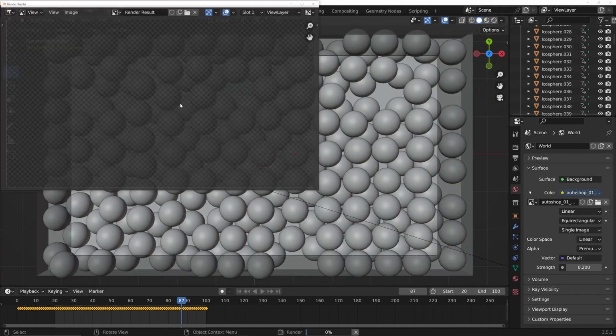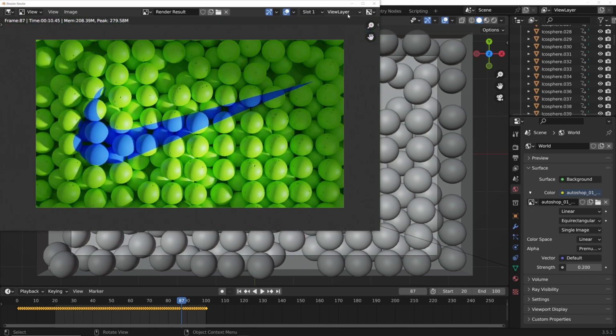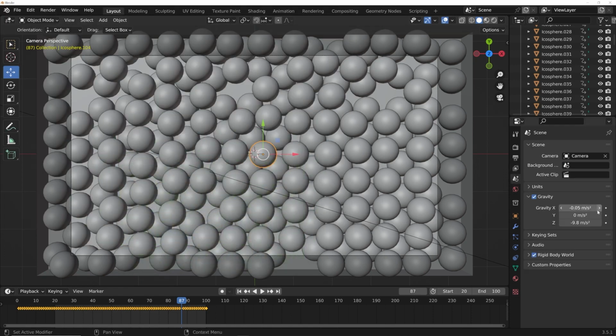So now if I render it, it's going to look really good. So here it is. It looks awesome. You could denoise it if you want. In fact, that's what I'm going to do. Since we're here, we might as well.